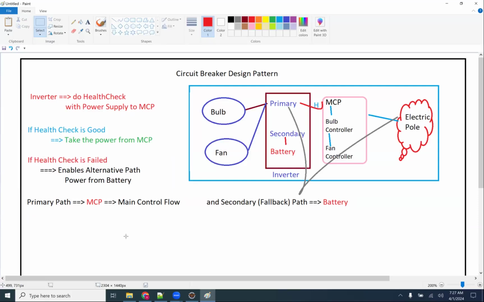The same pattern we are going to achieve in microservices. Who is my client? Bulb is one client. Fan is another client. Switch is another client. In total, I have 3 clients.